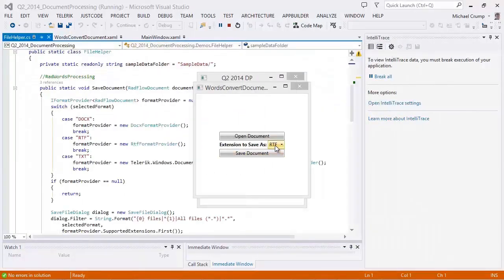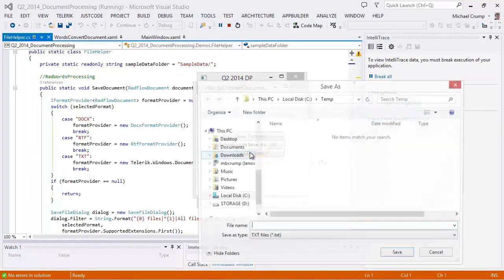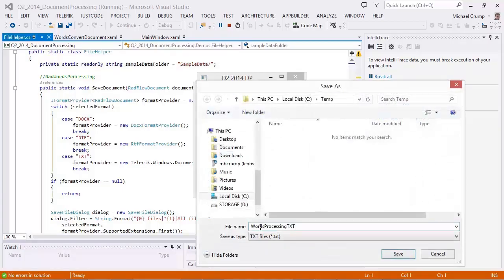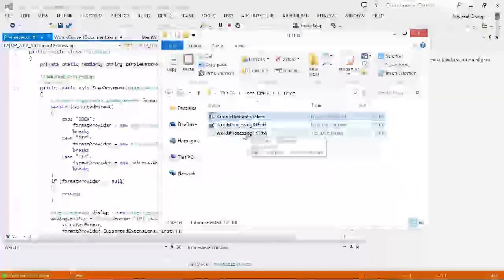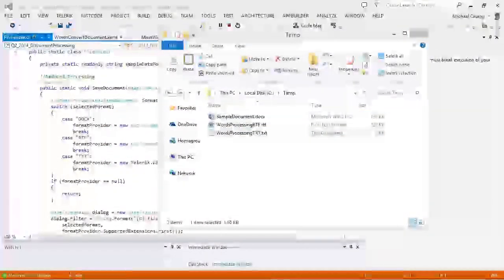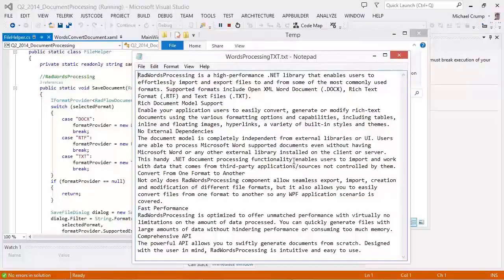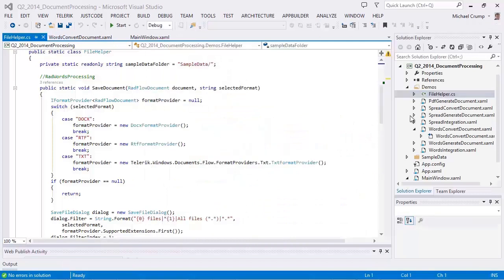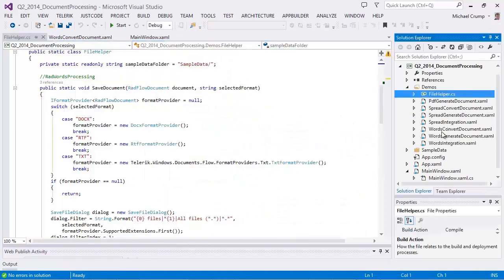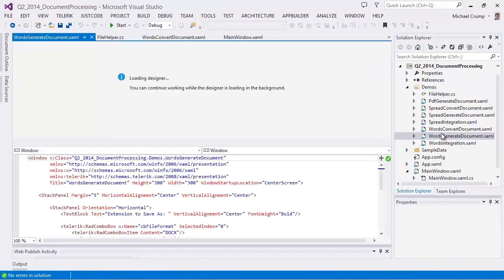Let's go ahead and change that to txt, and we'll click Save Document again. From here, I'm just going to name this Words Processing TXT, and then click on the Save button. Again, I'll bring over my Words Processing TXT, and it's opened up this document. And as you can see, it has actually converted the docx file that we had into a text document.